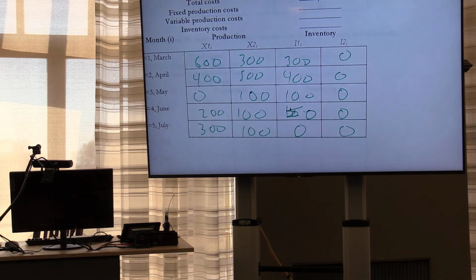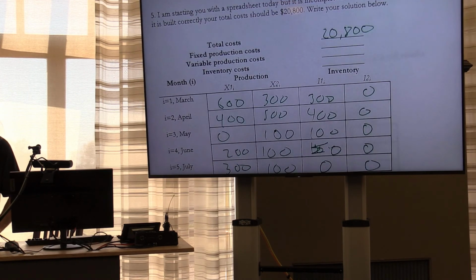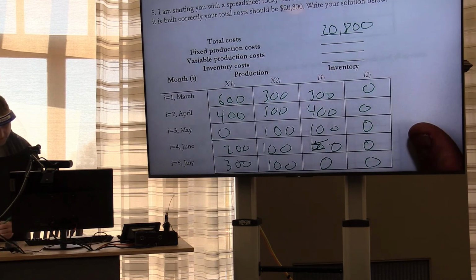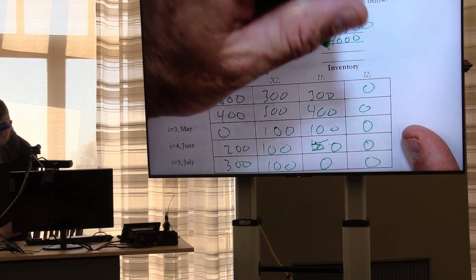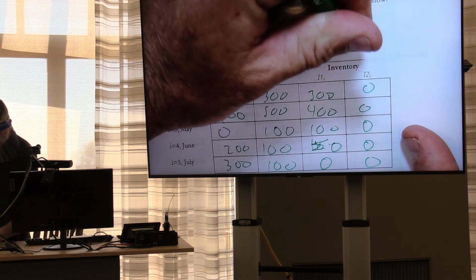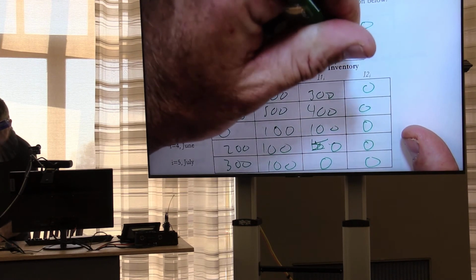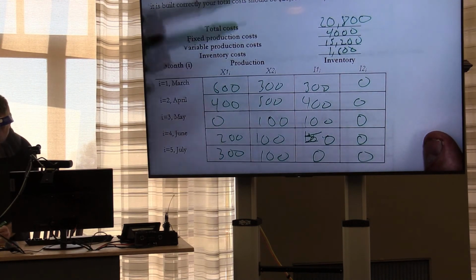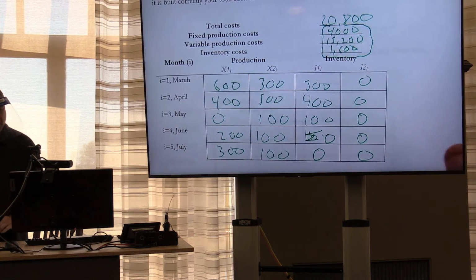Is that what everybody else got? Okay. Did you do the fixed production costs and all that too? What was your fixed production cost? 4,000. Variable production cost? 15,200. And inventory? 1,600. When you make this on a test, you always want to make sure these 3 costs right here do sum up to your total cost.